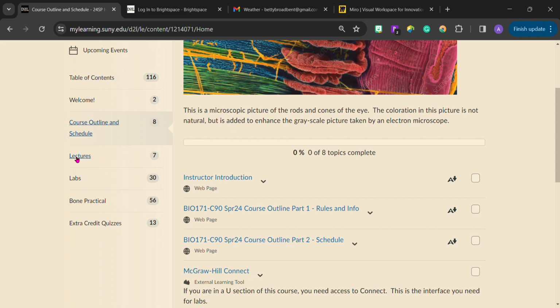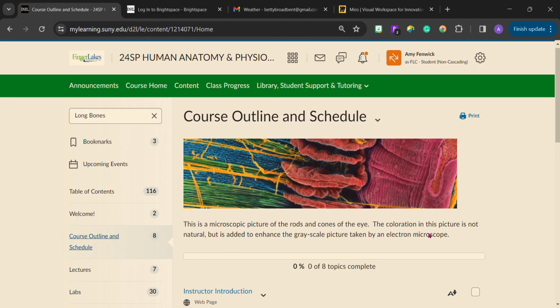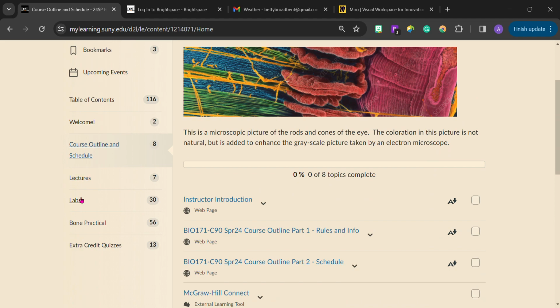Giving you the separation of lectures 3 hours, labs 2 hours, your extra time of studying the bones. Having that physical separation here really drives home the point to each student that lecture, lab, and studying bones are the 3 major responsibilities that each student has every week on their own.